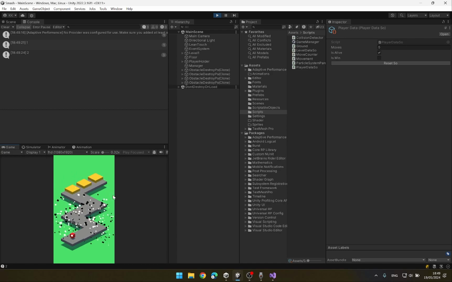So it's a really good way to practice and get familiar with scriptable objects by creating some type of small systems which you would basically create using mono behaviors and convert them to scriptable objects.